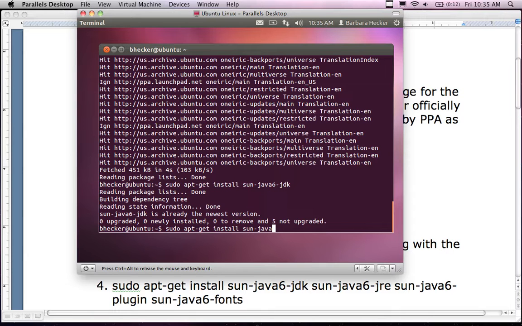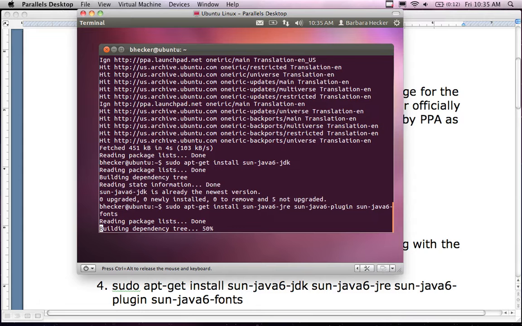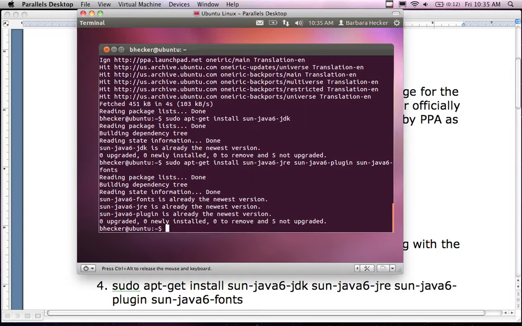So Java, let's say I want the Java 6 JRE and the sun-java6 plugin, and I'm going to add the fonts for Java 6, and press return. All this stuff has already been installed, so it's going to tell me the Java fonts are already the newest version, the JRE is already the newest version, and the plugin is already the newest version.